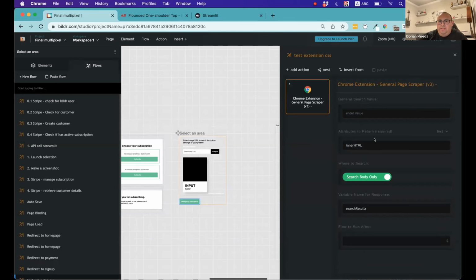And then the search value, let's see. How do we do this? It's been a while since I looked at these. Yeah, I'm not super familiar with any of these actions. One second, I'm pretty sure I built something similar. Let me see if I can find that.